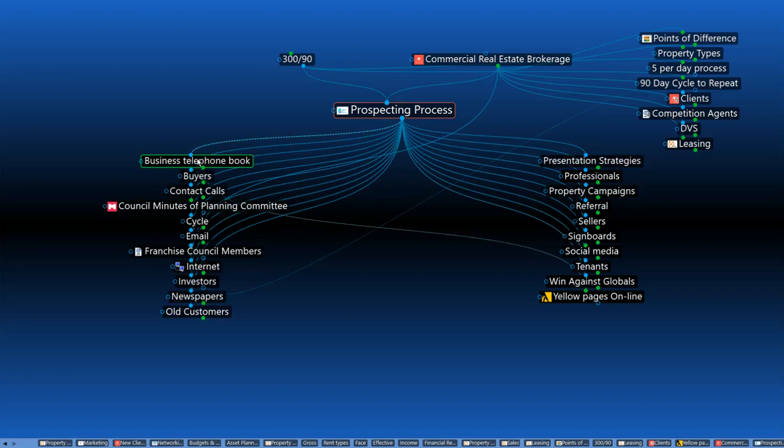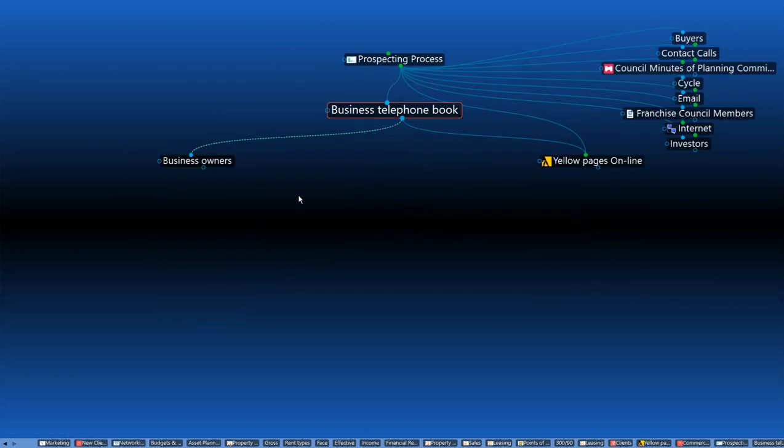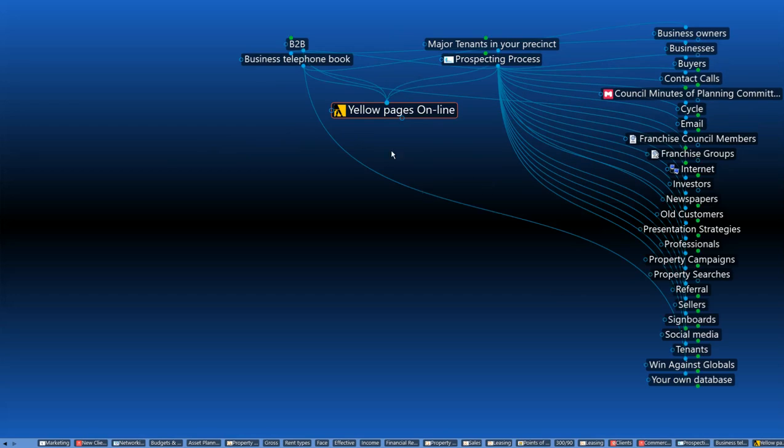So I did say to you here that you could use the business telephone book, and indeed you can. In using the business telephone book, you can talk to business owners, ask them what they need when it comes to perhaps relocating, leasing, selling, buying commercial property. Of course, business owners typically need property to occupy, property to work from. So one of the good channels to work with there, of course, is the Yellow Pages. So if you go into the Yellow Pages, I'll just show you what I mean.